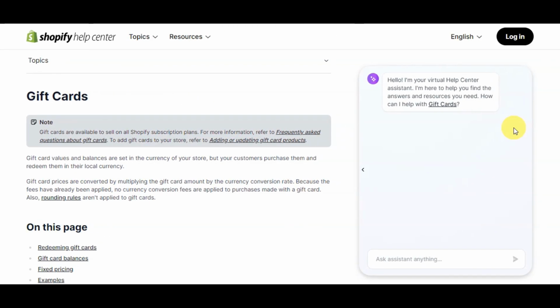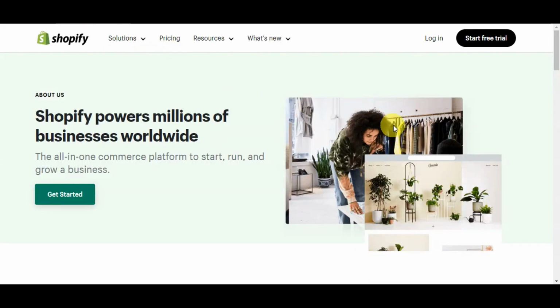In this tutorial, we're gonna delve into the world of Shopify and show you how to create and set up gift cards on your Shopify store. But first, before we head on to that, let's do a quick overview of both. So starting off with Shopify in here.